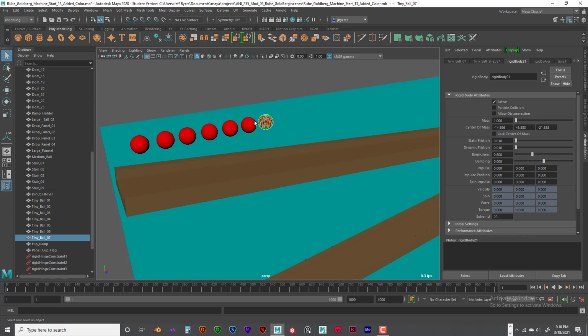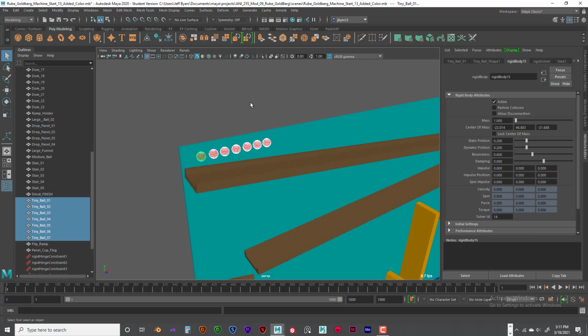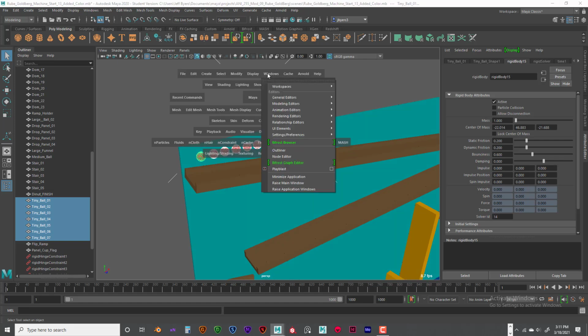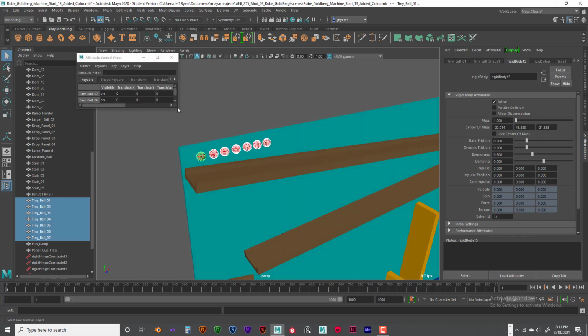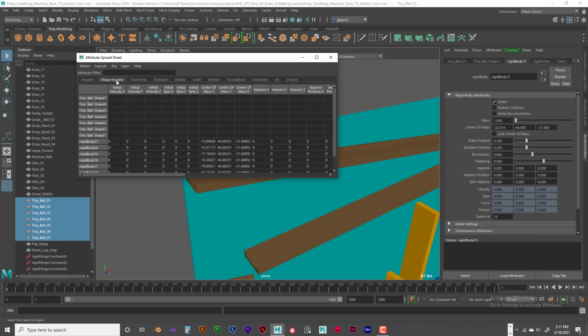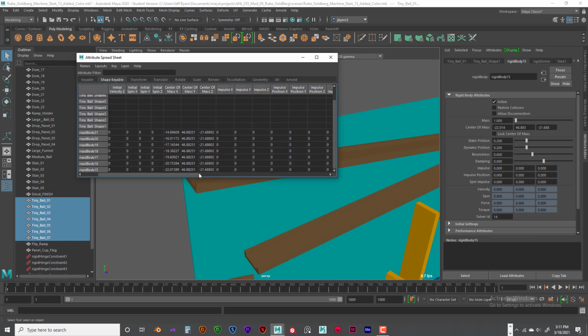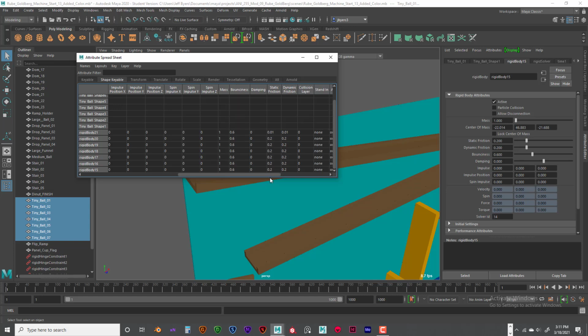0.01. And at this point, I think I do want to do all these at once, because that's going to be a pain. So Windows, General Editors, Attribute Spreadsheet. Let's open this up. Grab a hold of that. Here we go. Make that a little bit bigger so we can see. Rigid bodies. There we go. Spin impulse dampening. There's that one I just did. So static friction. Let's go ahead and do 0.01 on that. And then dynamic friction. You can see I've started.